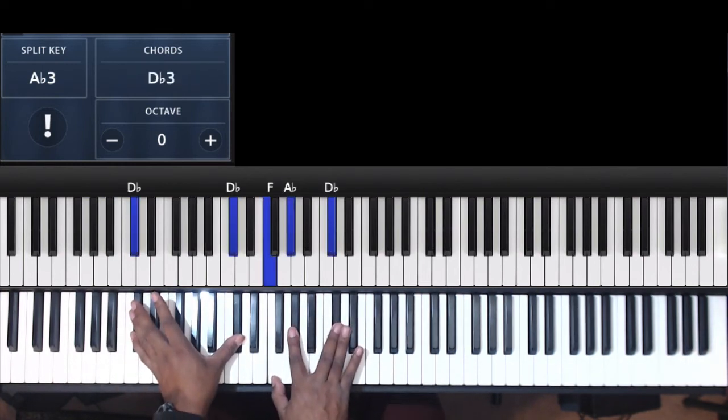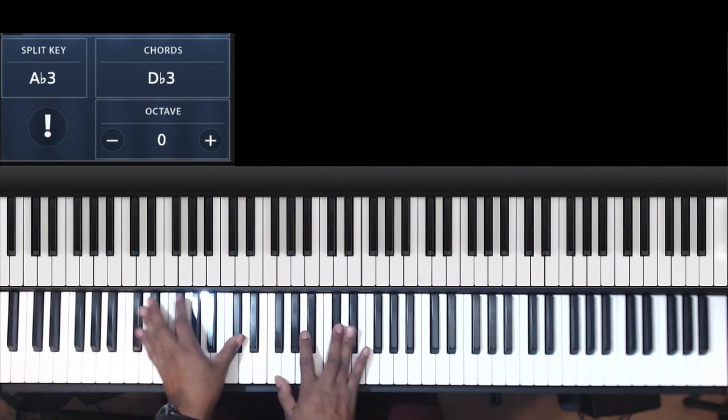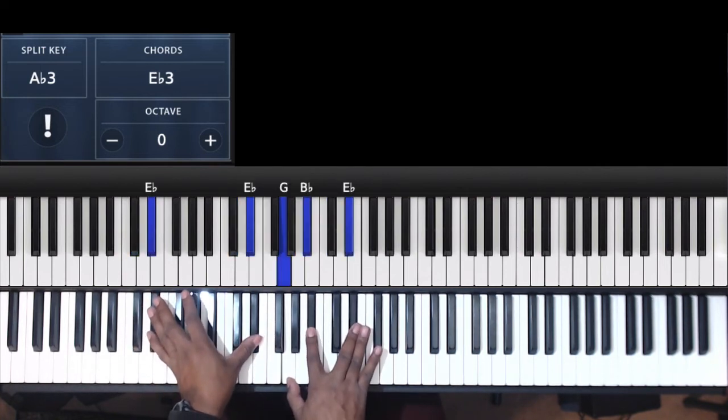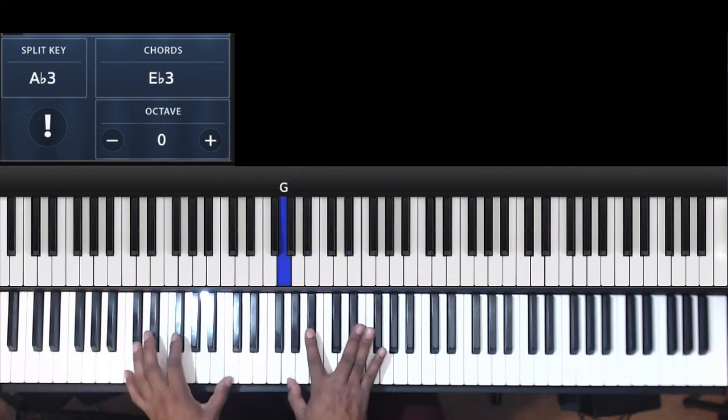Then your right hand's going to stay on that D flat chord, your left hand's going to go to the D flat. Resolve to that E flat.